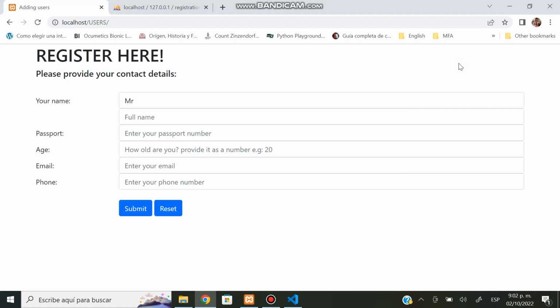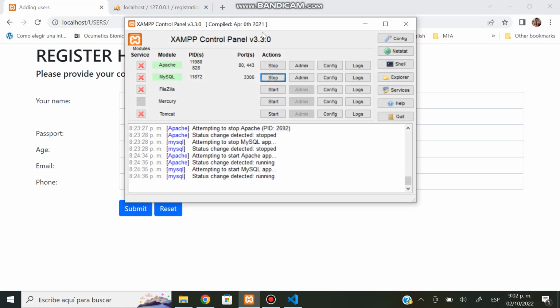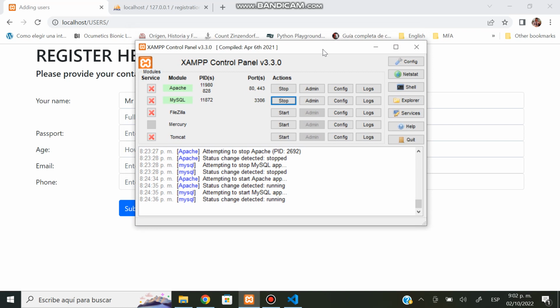Today I'm going to show you how to connect a web form with a database. In this case, I will use MySQL. So first of all, I downloaded the XAMPP control panel, which is a web server. So I have the web server on my computer.